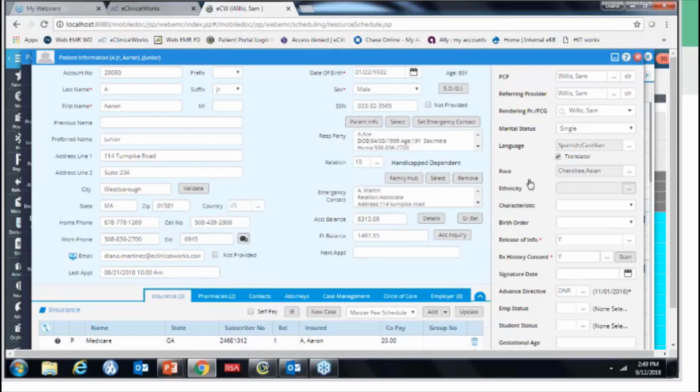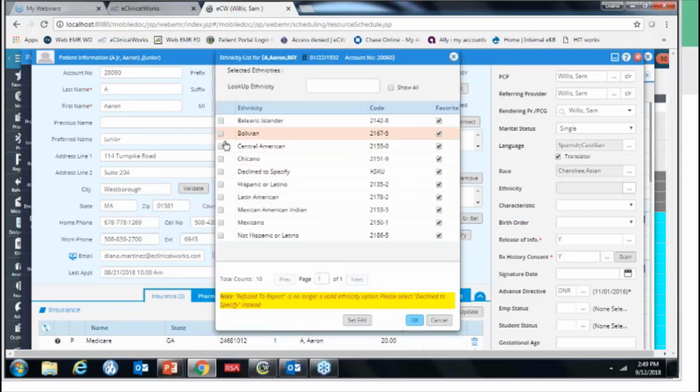Then to select it for the patient, let me go back to that screen. So to select an ethnicity, I can check the boxes and click OK at the bottom.